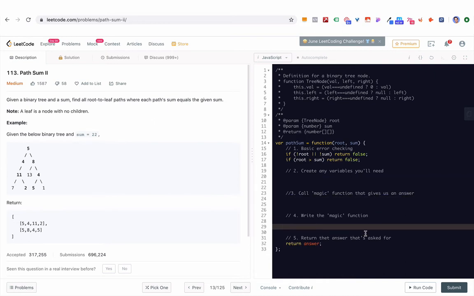So now that we've got some basic error checking done, we want to create the variables that we're going to need. Usually in a depth first search recursion problem like this, we're going to want to store the paths, right? We need to traverse each path. So we need to go 5, 4, 11, and 2, let's say. So we need to keep track of that somehow, especially if it's the right one. So I'm going to create something called const paths that add up to sum equals a blank array.